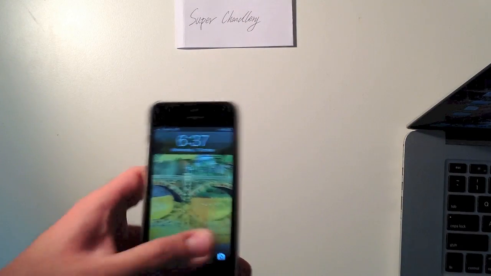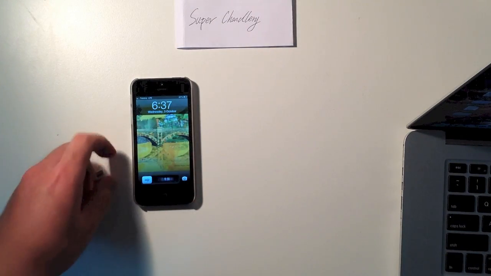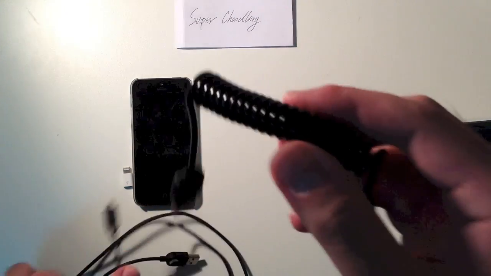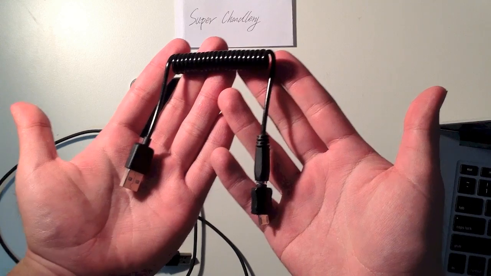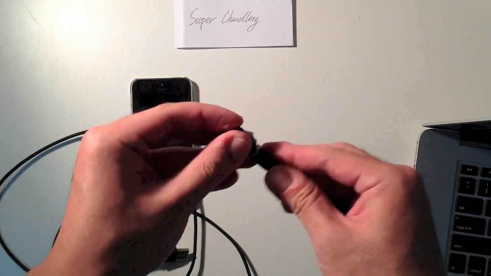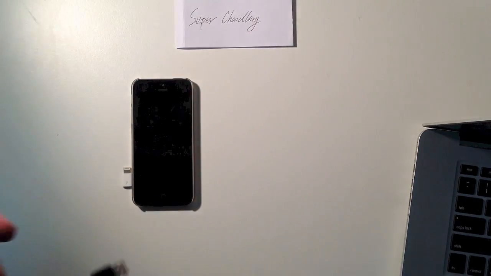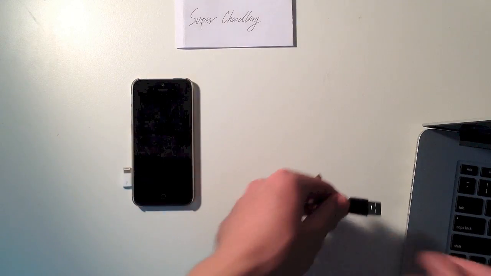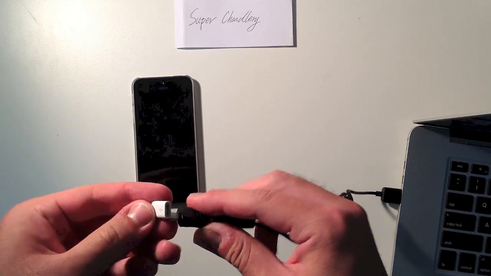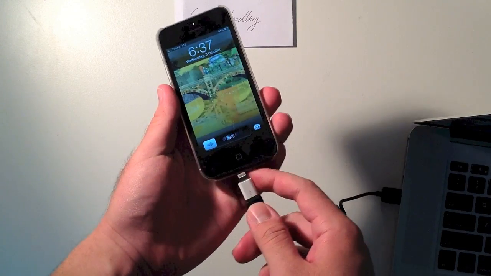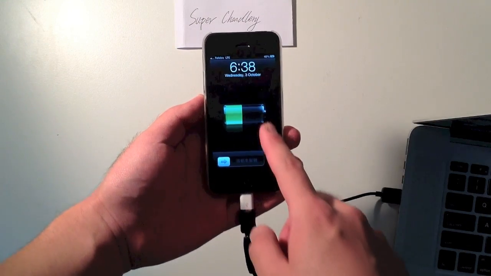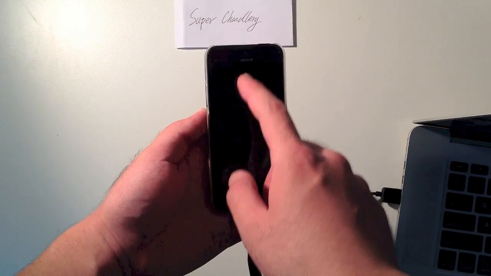And another thing is, if you have a micro USB line like this, it's removable. If you use this kind of line to connect to your computer and put this on, you can see it can only be charged, not sync.